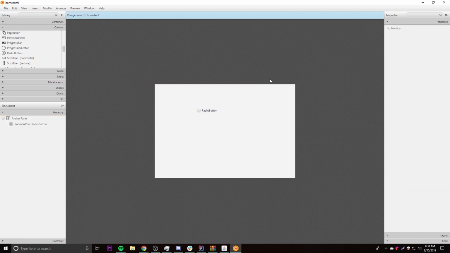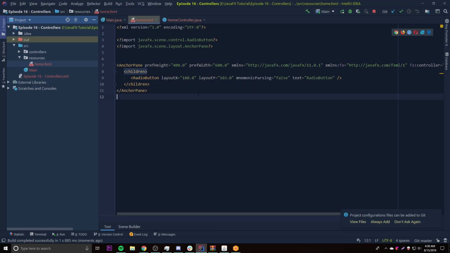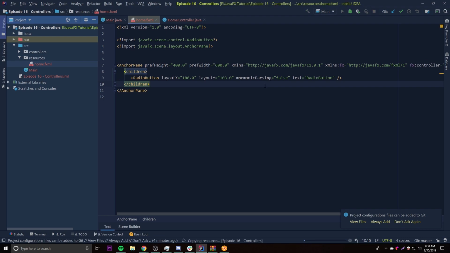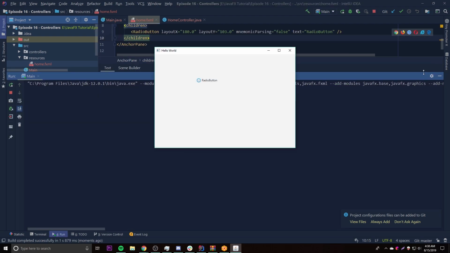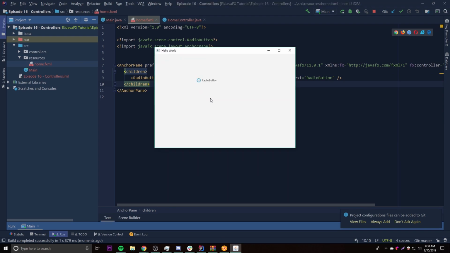And now we can do Control S. Now we can go back here and see that the changes were automatically made for us. So we can go ahead and run this. Alt F10 to run this. Or no, Shift F10 to run this. Stop and rerun. There we go. So now it's going to run for us. This is annoying. Let's get this scaled down. So there you go, we have our application here, and we were able to add a radio button to it.